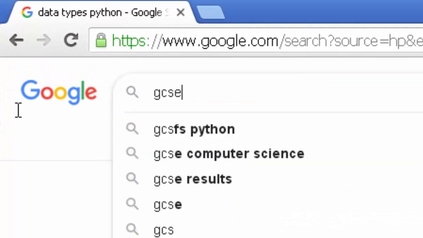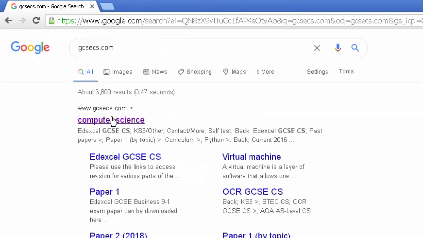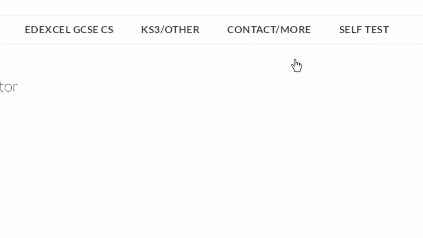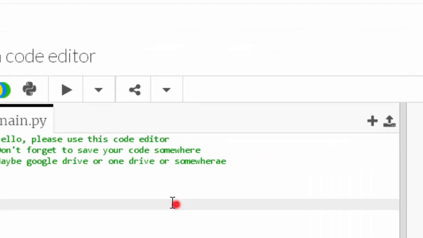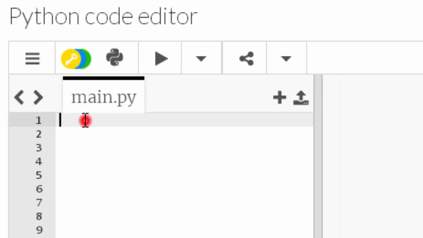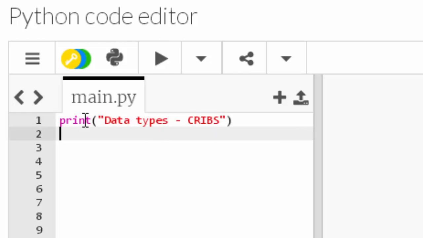So if we go to gcsecs.com, click on the first hit there, hover over Contact More, and then click on Code Editor. Okay, so I'll just delete these existing comments and bring the partition across. So I'm going to create a title, just call it data types, and I'm going to put the word CRIBS. Okay, so cribs. Cribs is going to remind us of a few different data types.